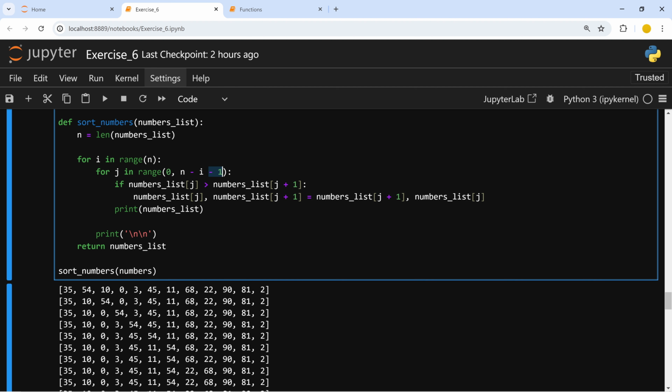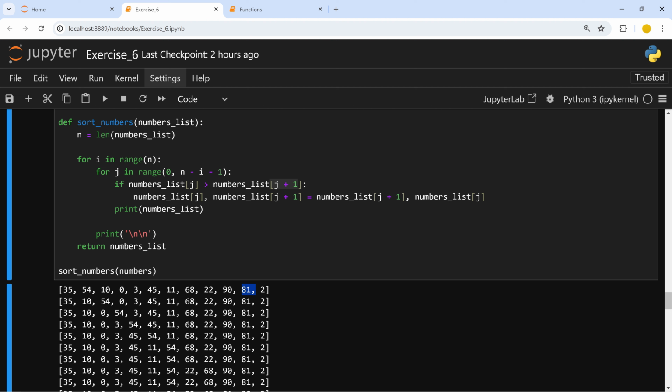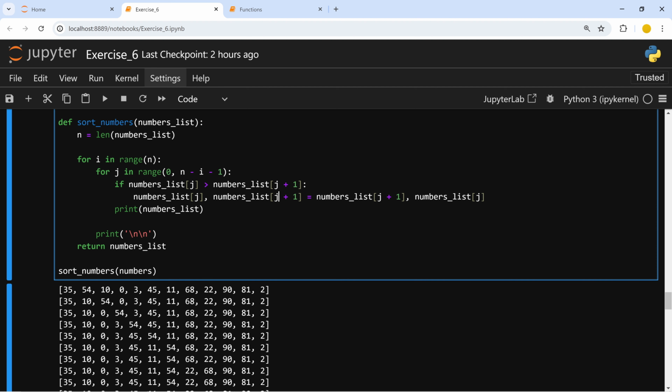We are using -1 here, by the way, and the reason is that in this part we are looking at the element at index j and also the element at index j plus 1. So for example, when you are in here, you are also looking at the element at the right of it, which is the last element of the list. So this is why we are cutting it with the -1. We are already checking the last element of the list in this expression.